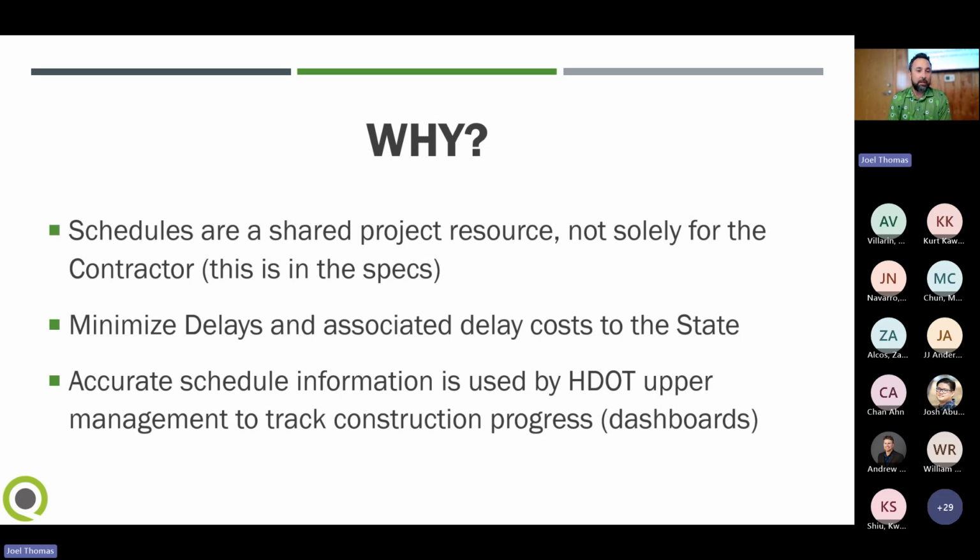And then the last bullet: accurate schedule information is used by HDOT upper management to track construction progress. This is being done through the dashboards module that we had touched on before. We're still trying to fine tune and clean that up so that we can present a clean, easy way for HDOT upper management to log in and see all of their projects and see where everything is at, and be able to track it through these key milestones.